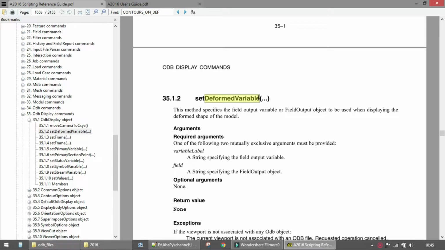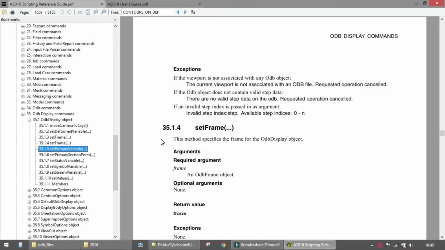You cannot put a scalar quantity as a deformed variable, and you cannot put a tensor quantity as a deformed variable. But you can put the force vector as a deformed variable, so that also you can change. That's the difference between primary variable and deformed variable.